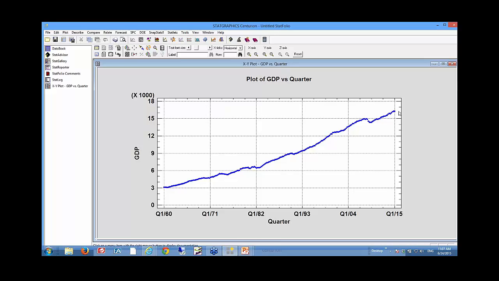It went from something like 3,000 up to about 16,000. And those are in billions of dollars, by the way. And it's been a fairly steady growth since 1960. Actually, if you take a look at the trend, you'll see that not only has it been fairly steady, it's been more than linear. It's clearly been growing at a faster than linear rate. And again, this is real GDP, so it's already been adjusted for inflation.